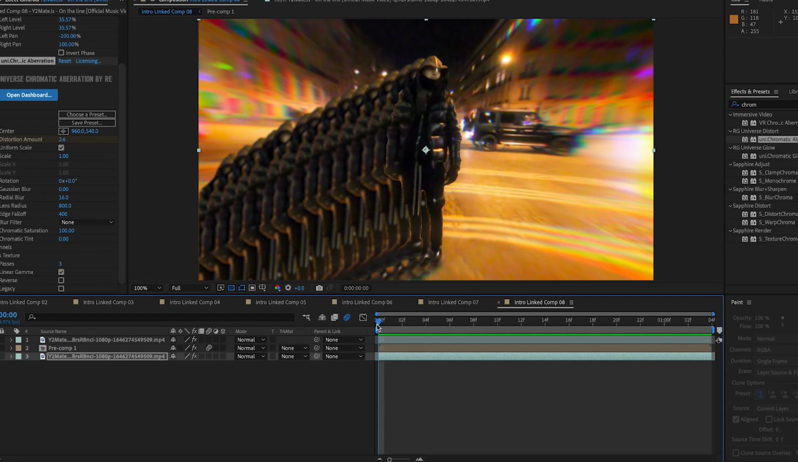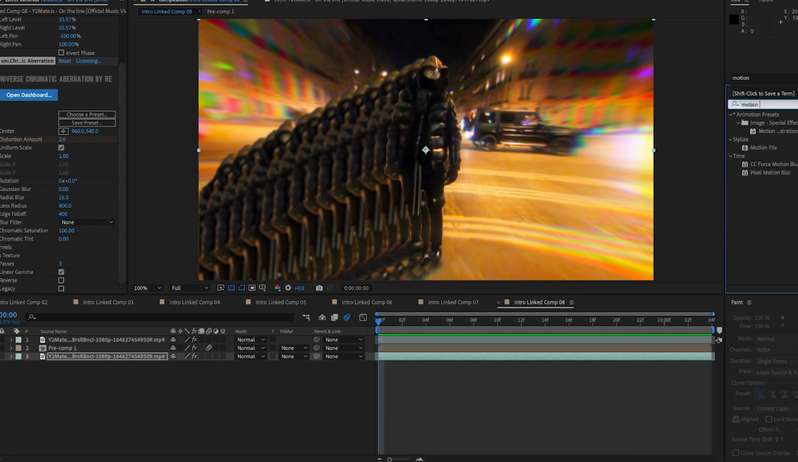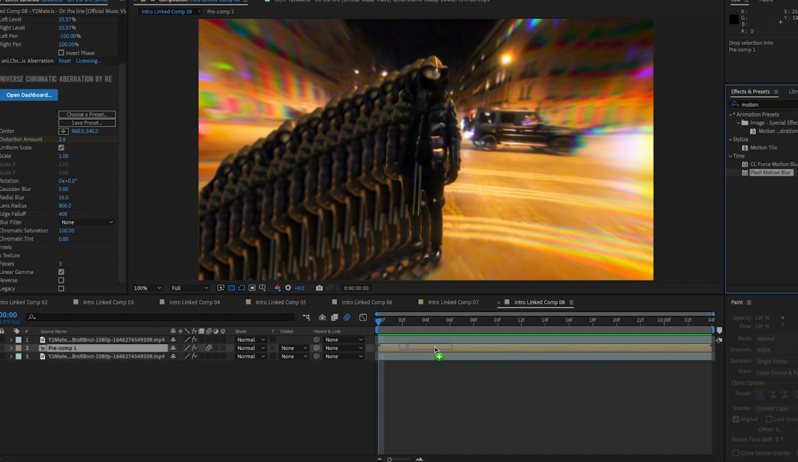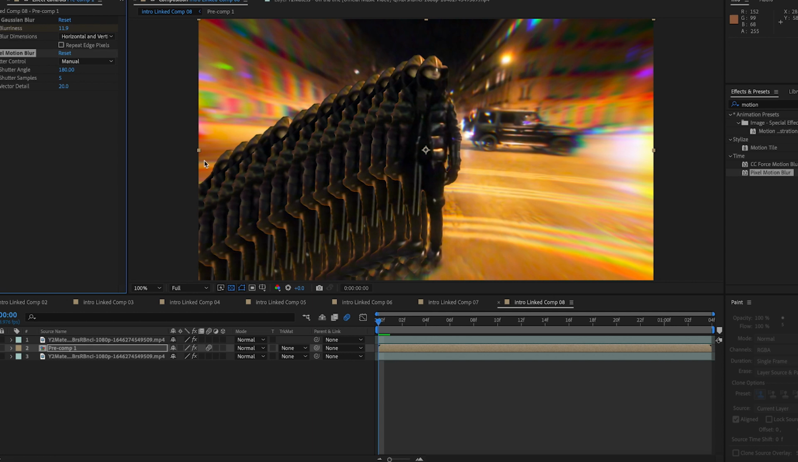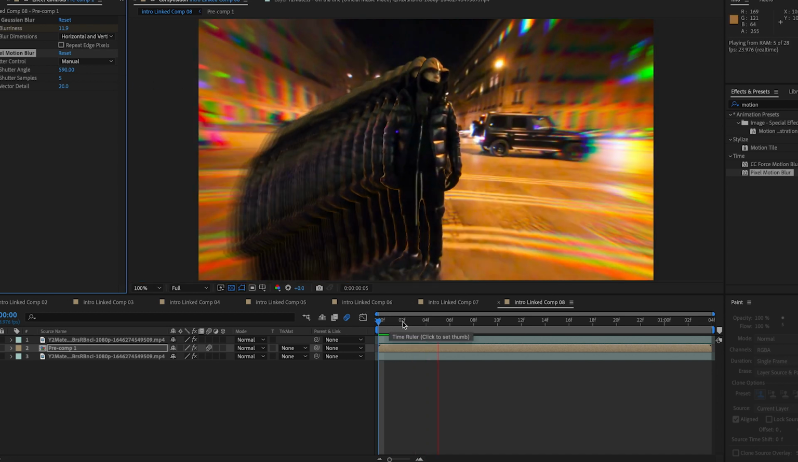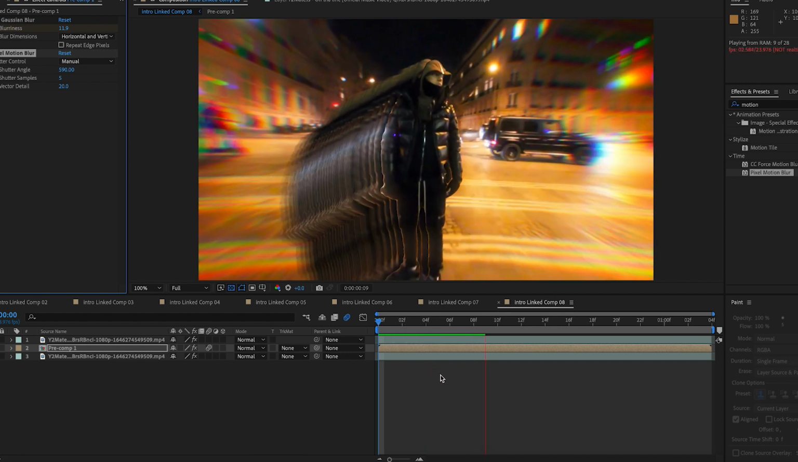However, I do kind of want a little more motion blur, so we're just gonna go here and try to add more motion blur to it. We're gonna add it right there. We can add a shorter angle, like that. So we're gonna wait for it to render.